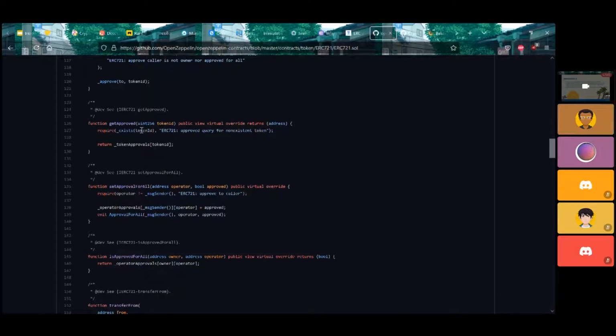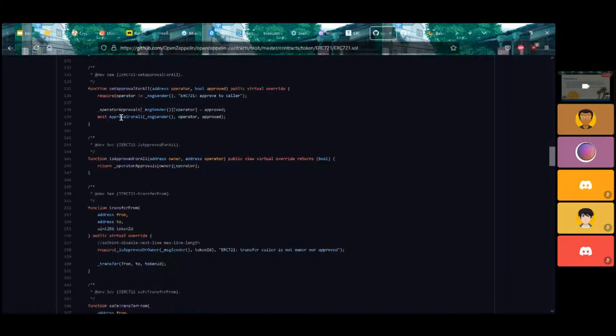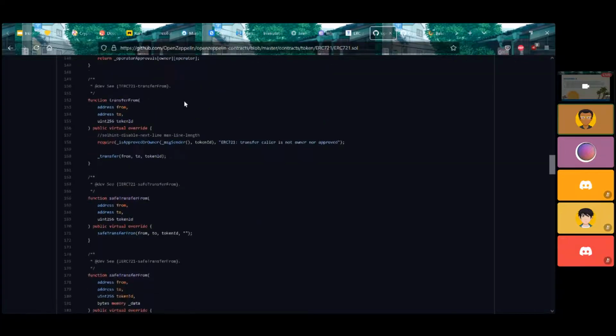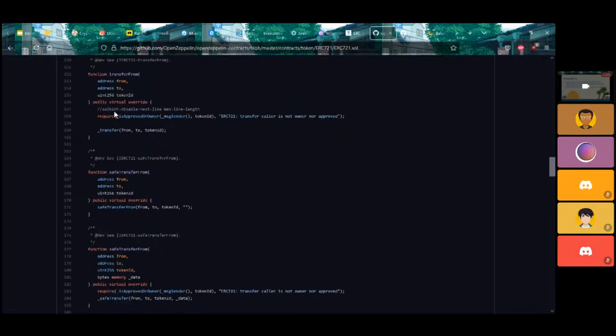Get approved, make sure the token exists, then gives the list of everybody approved for that token. Set approval for all, you pass it the operator, with true or false on the approved. Make sure that you're not trying to approve yourself for the operator. And then changes the operator approved value to that, and emits the event, is approved for all. Just passes whether or not the operator is approved for that owner's operations.